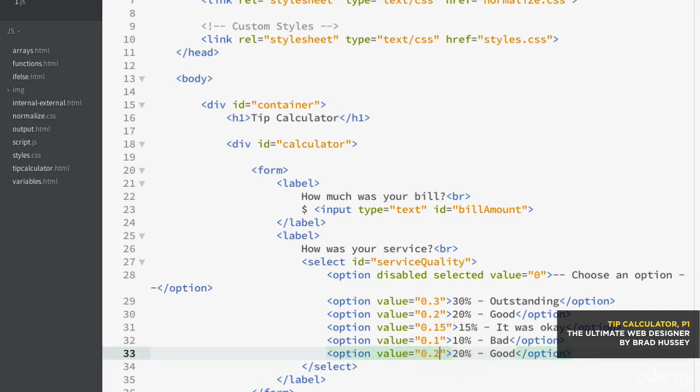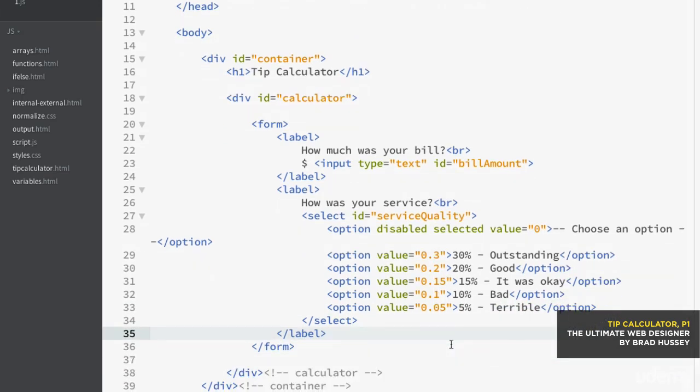Next one, we'll say 0.05, which is 5%. And we'll call this one terrible. So that's the select. We're going to move on to another label here.